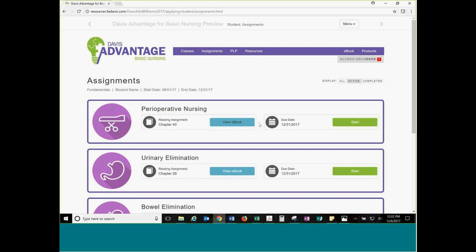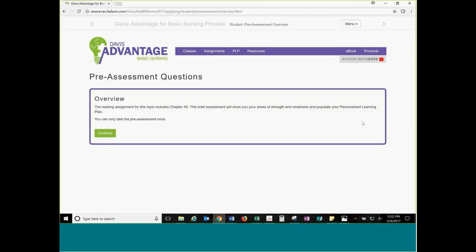So once I have read the content in the textbook, I'm ready to come into Advantage. So this class has 5 active assignments. We're going to jump into the perioperative nursing topic, and all of our navigation is so intuitive. We're just going to hit that start button to get started, and that's going to bring me over to my pre-assessment. And the pre-assessment is the key to that personalized learning experience that we have in Advantage. So each topic is going to begin the same way with that pre-assessment quiz to evaluate a student's comprehension and the retention of the content that they just read.